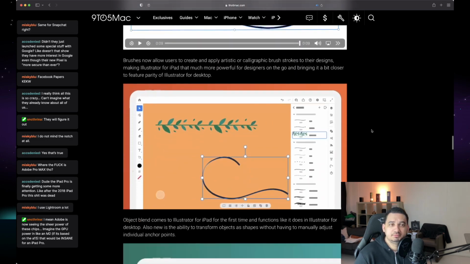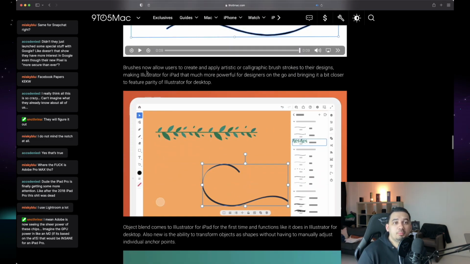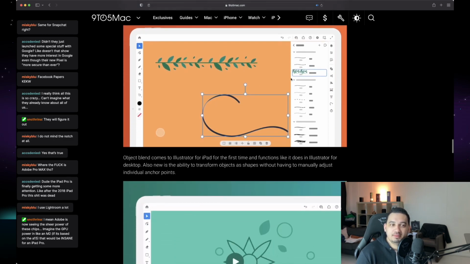That's cool. Anyways, brushes now allow users to create and apply artistic and calligraphic brush strokes to their designs, making Illustrator for iPad that much more powerful for designers on the go and bringing it a bit closer to the feature parity of Illustrator for desktop. I flippin' love this.